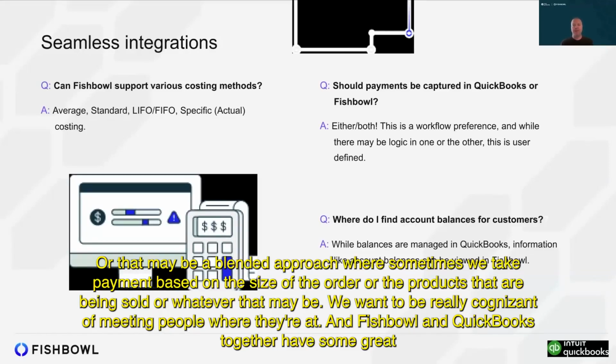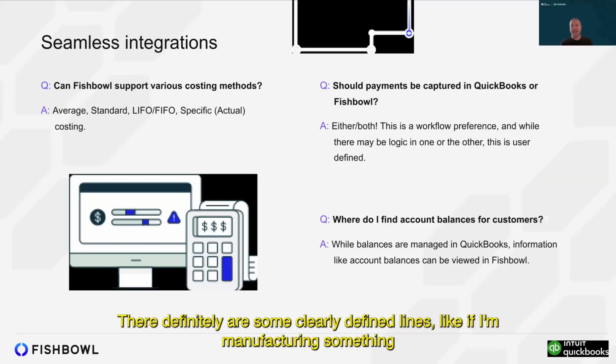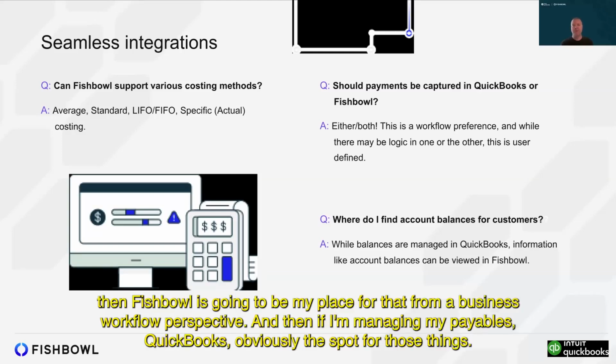We want to be really cognizant of meeting people where they're at, and Fishbowl and QuickBooks together have some great dynamic workflows that we can help tailor to what the business needs look like to ensure that they're not taking an out-of-band approach for something like invoicing or payments, etc. There definitely are some clearly defined lines, like if I'm manufacturing something, then Fishbowl is going to be my place for that from a business workflow perspective. And then if I'm managing my payables, QuickBooks obviously is the spot for those things.